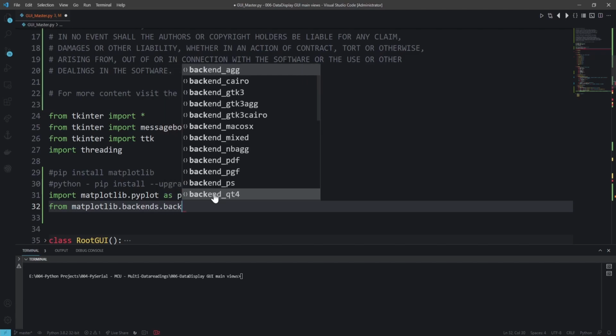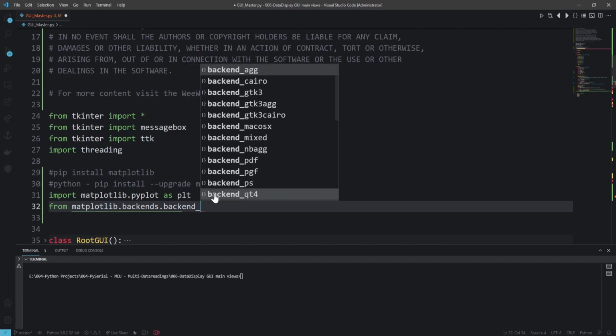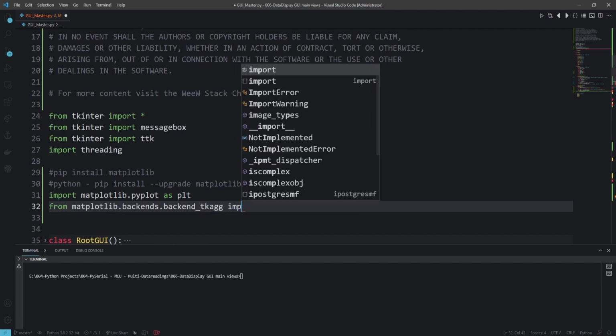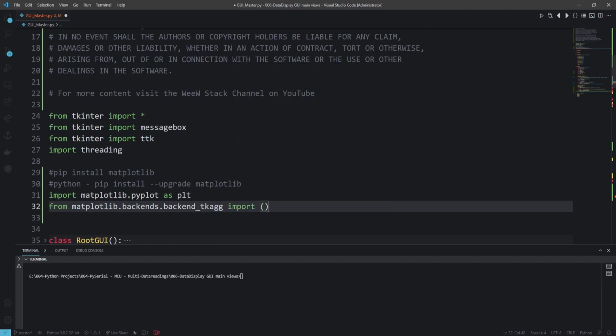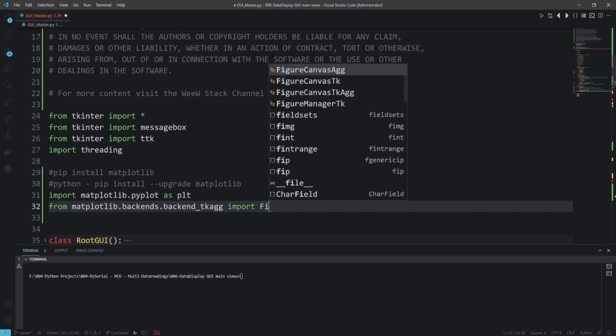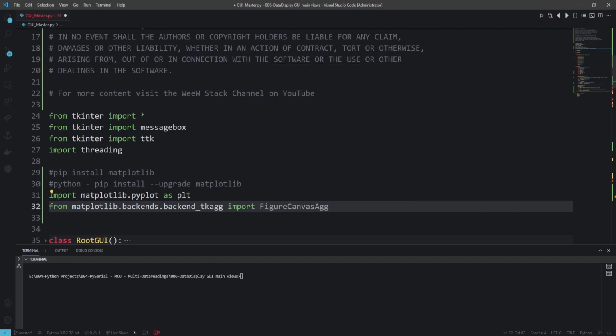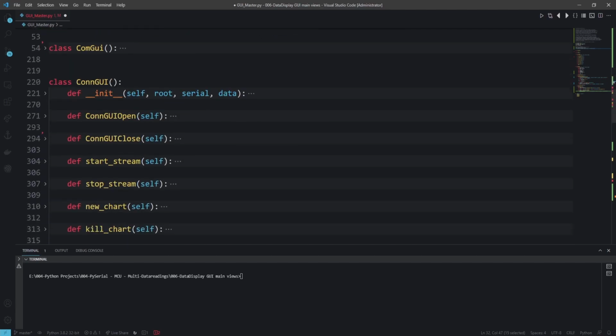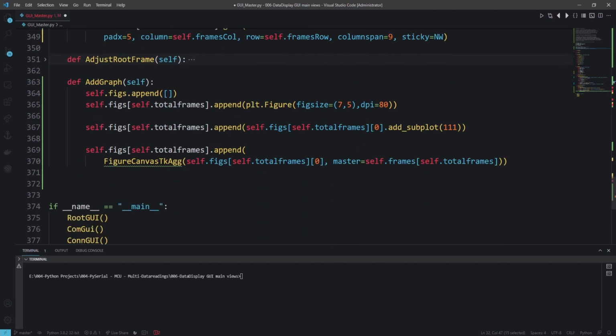After that, backend_tkagg, where is it? Let's try to, backend_tkagg, yeah, this one. And we have to import actually two things, so even one is enough. So that will be FigureCanvasTkAgg, this one, perfect. So now probably I made a mistake on this one. So FigureCanvas, what is missing here? Okay, now it's correct, and we can jump to the next one.